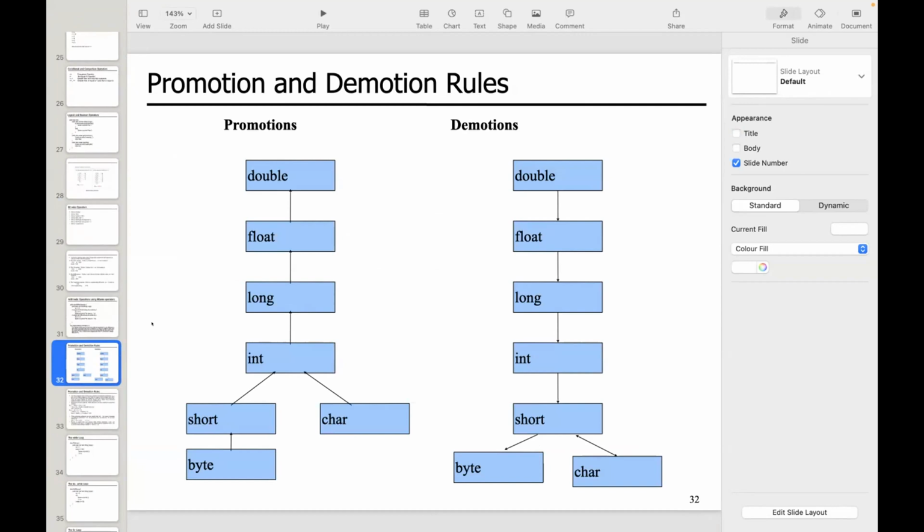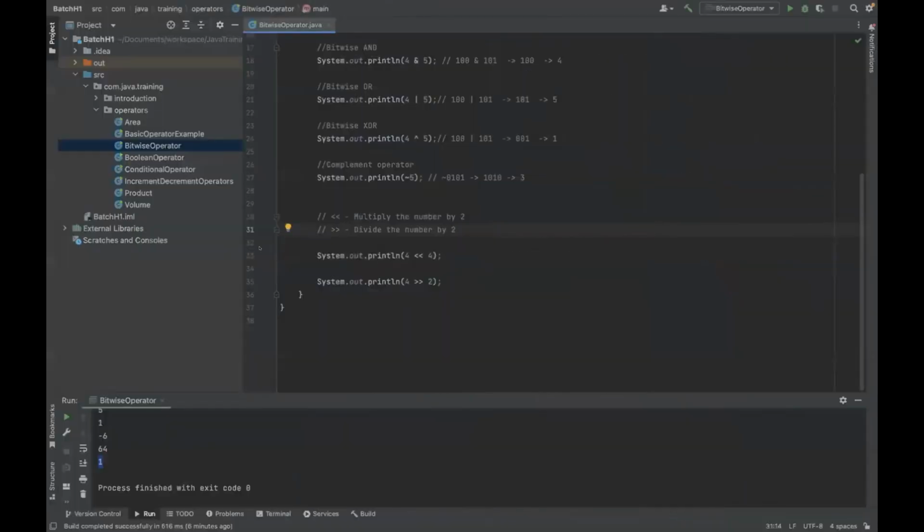I think I already showed you this promotions and demotions rule, right? In the previous class, I showed you this slide. Basically, the promotions and demotions rule says which data type can be converted to which. You know that double is a data type with more storage than float, and similarly, long has more storage than integer, byte, or short. We have already seen examples and demos on this.